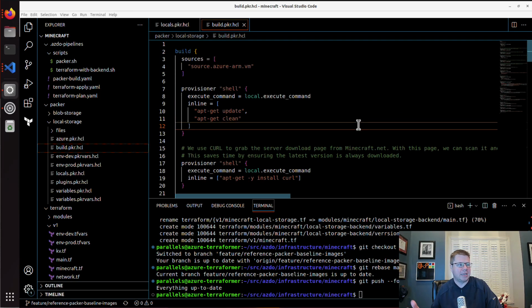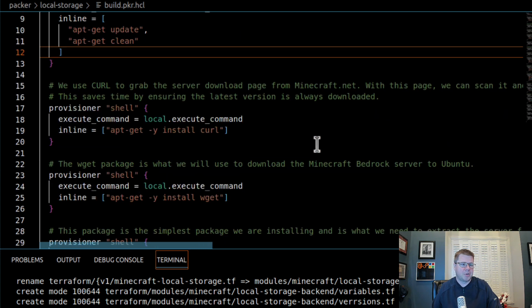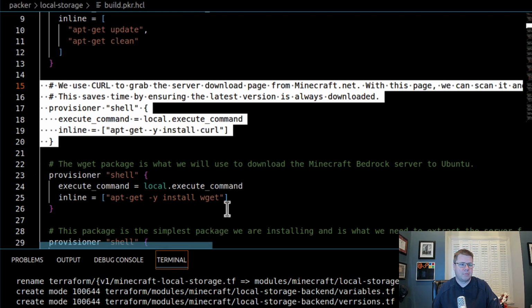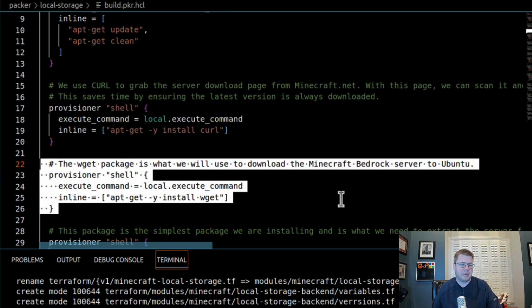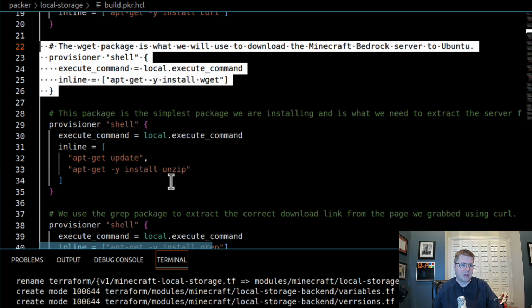So I'm going to look at the Packer template for Minecraft, which we recently refactored a little bit using some constant variables or locals. So some of it's been cleaned up a bit, but you can see here I'm installing curl, I'm installing wget. Let's see here, I'm installing unzip.